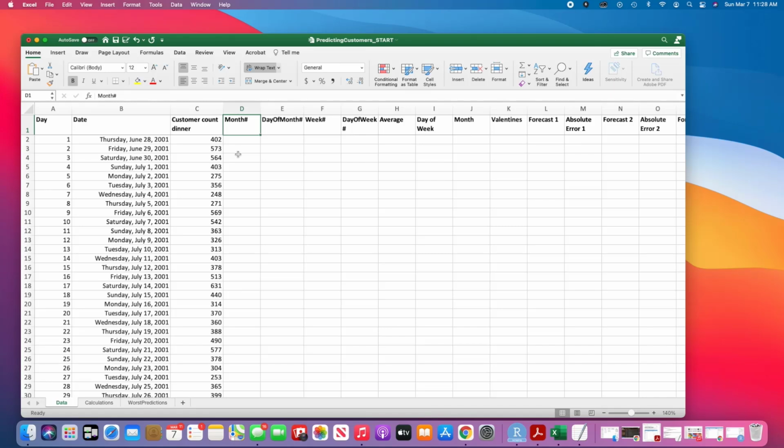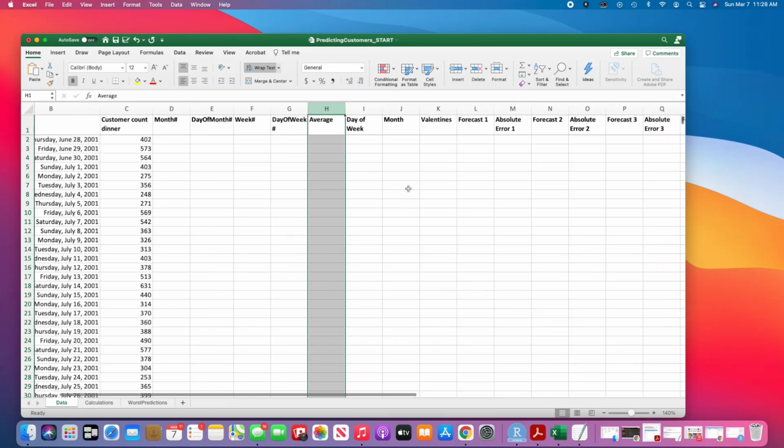I've also created a column that says month number. Later on we're going to use a formula to find the month, the day of the month, the week, the day of the week, and that'll help us with some of our forecasts later on. We're going to look at the average number of people coming in the restaurant per day for dinner, and then we're going to look at a few different items here as well.